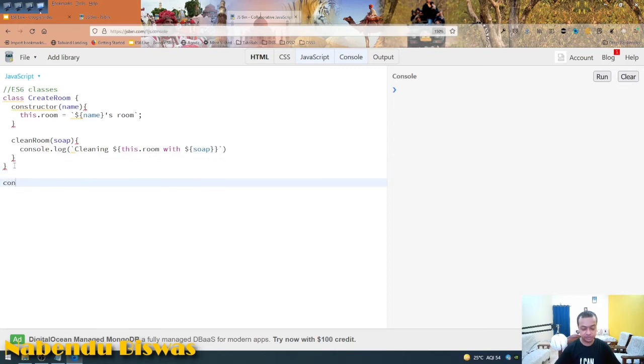Now we'll create the object. As I've told, classes are the blueprint and the objects are the things that create the main thing. Suppose the object is napsRoom equal to, objects are always created with the new keyword, new CreateRoom, then the same name, Nabendu. We are passing Nabendu, so this name will be taken in the constructor, and this.room equal to Nabendu's room will be stored. If I have another object like Shikha's room, another object will be created with that. So we can create n number of objects. That's why classes are sometimes very powerful.